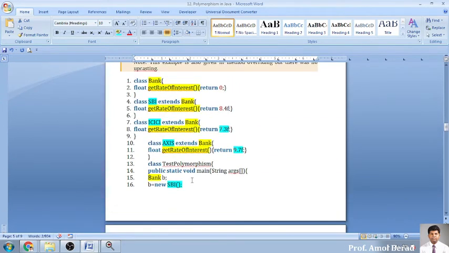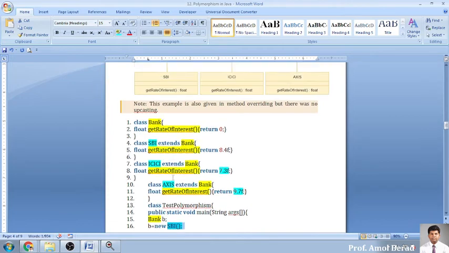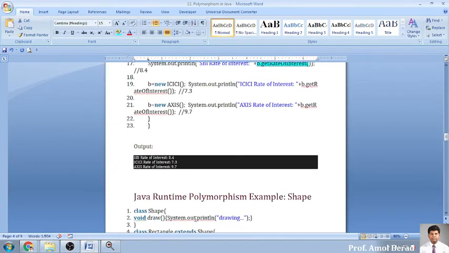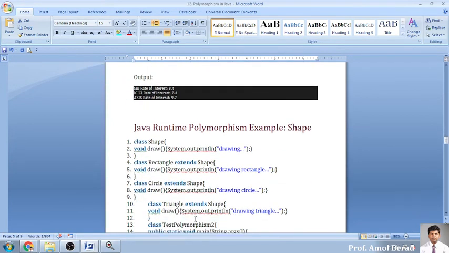The technique is somewhat different. Keep in mind, we are using the super class. We are creating the object of the super class, taking the reference of the subclass, and this is called runtime polymorphism. Yes, is it clear to everybody? Yes or no? Yes, sir.